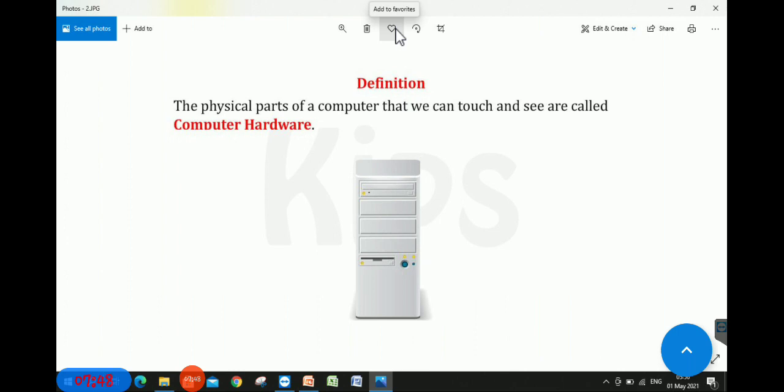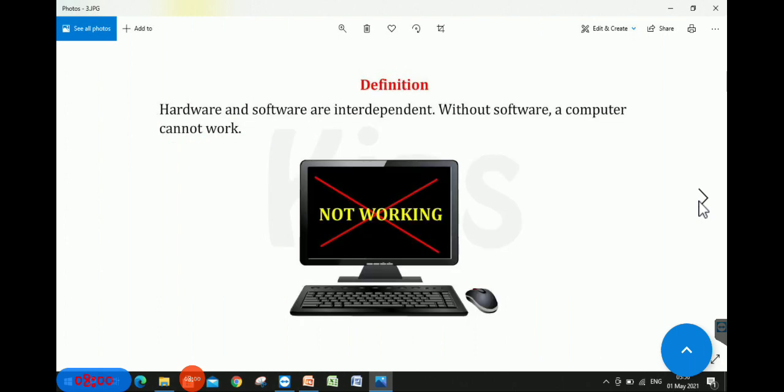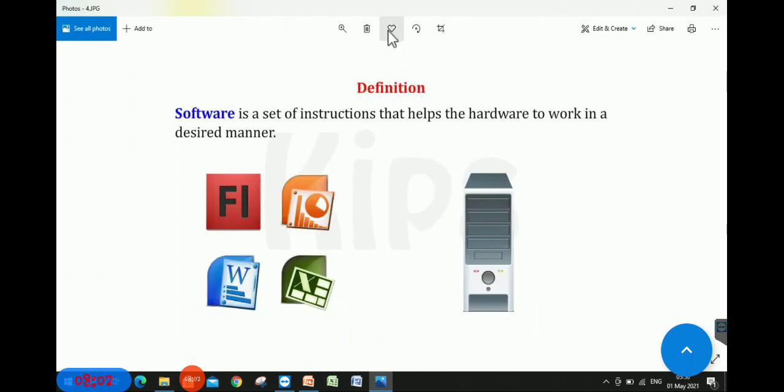Now, the next option is add to favorite. A few images are your favorite images. If you want to make one a favorite, you have to click on this favorite option. It means that now this image is your favorite. Any number of images you can make favorite by clicking on this button.